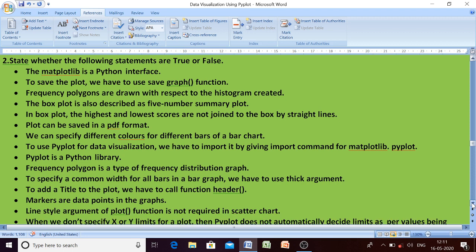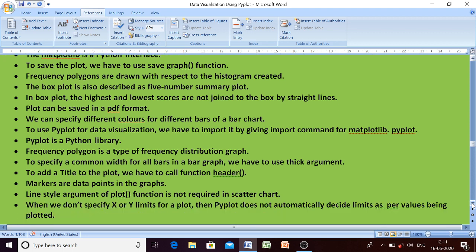Next, to specify a common width for all bars in a bar graph, we have to use the thick argument. No, we don't have a thick argument. We have the width argument, to set the width of our bar. So this one is false. The answer should be the width argument.